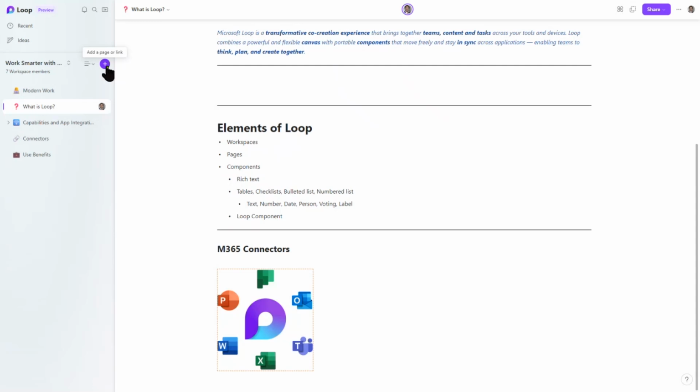Thirdly, the next element is components. I've identified some of them as the rich text that you can use, and I do mean like bolding, italicizing, and underlining text. Furthermore, you have other components such as tables, checklists, bullet lists, and numbered lists. And then even within tables, you can have more functions such as identifying columns or naming columns to be text, number, date, person, voting, and label. I'll demonstrate those. And then lastly, one of the most important components of Loop is the Loop component, kind of the centerpiece of it all. And I'll demonstrate what that entails.